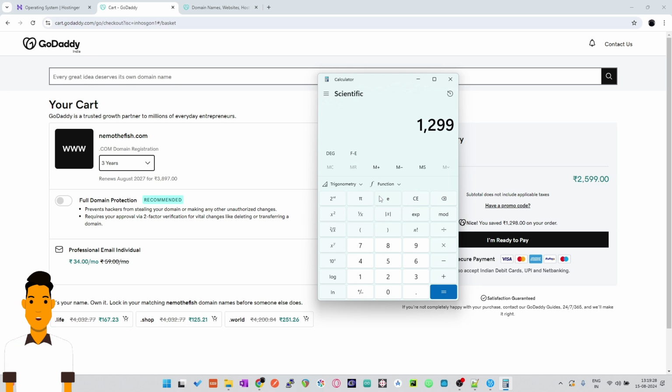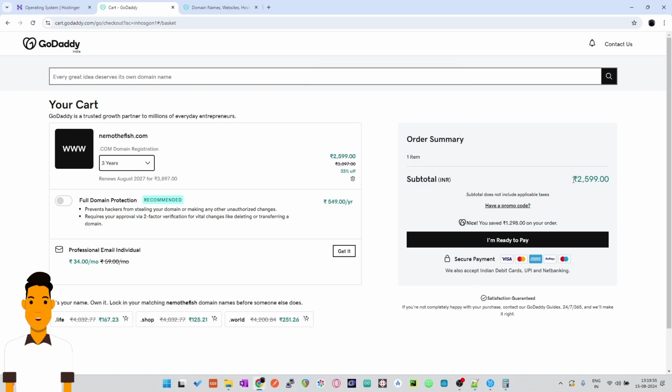Now if we just multiply it by 3 years, it should be $3,897, right? But we don't have to pay for 3 years if we're buying it for a 3 years tenure. All we need to do is pay only for the 2 initial years, and 1 more rupee, which is $2,599. Now if you see, this is the same amount that's getting reflected over here, right?